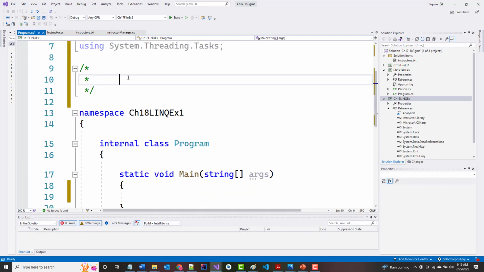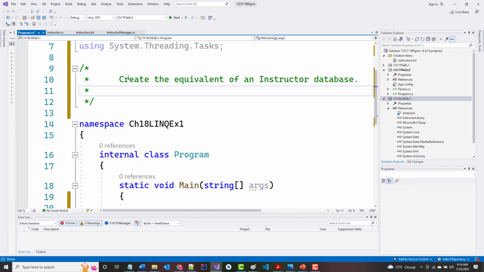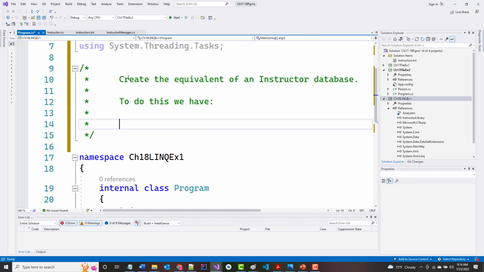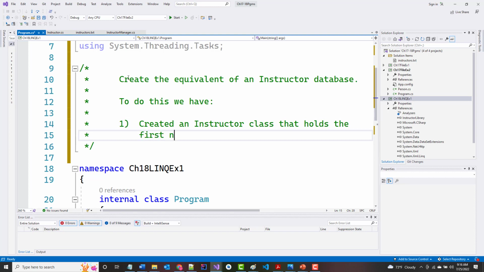But I'm going to call this here: create the equivalent of an instructor database. Now, it's not a true database. All right. To do this, first, we created an instructor class that holds the first name, last name, and department. All right.